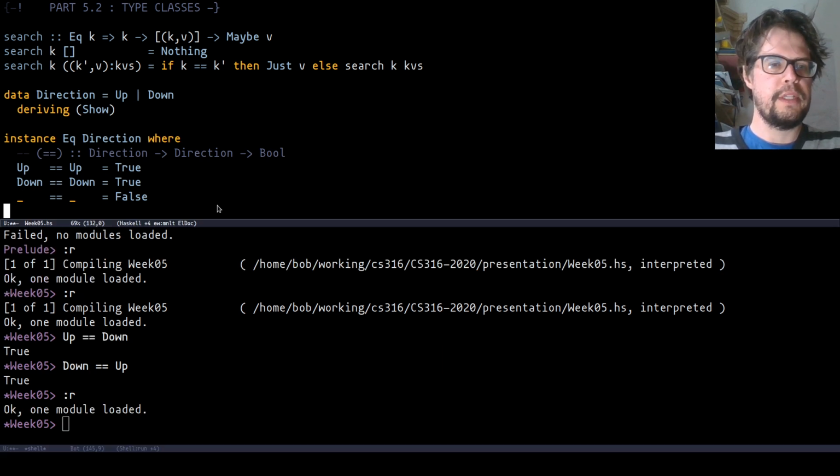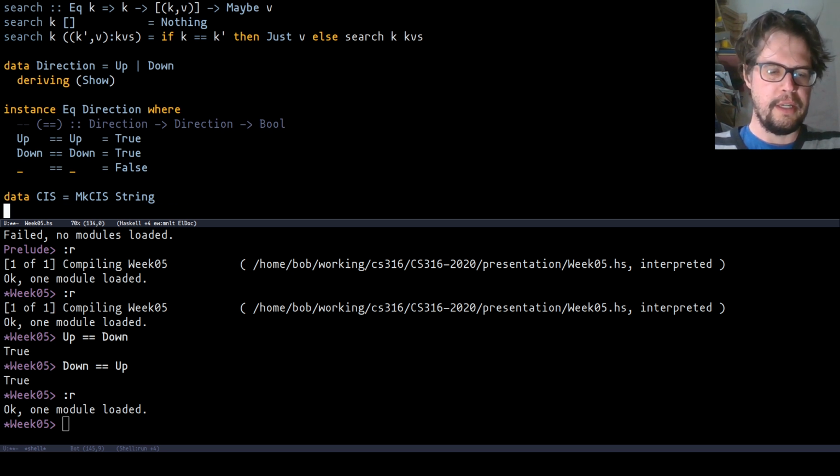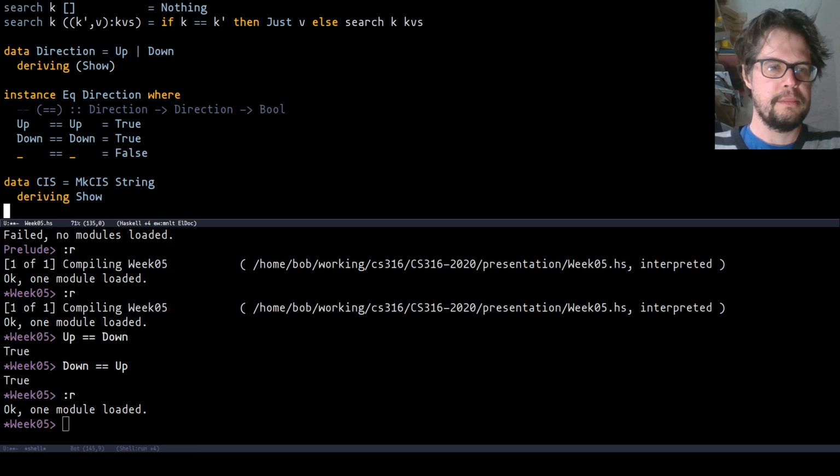But there are examples where it is useful. So let's think about how we might make a type of case-insensitive strings for comparing strings up to their case. So let's call it case-insensitive strings, CIS. And it's going to be a new data type with this one constructor, CIS, and this is the string stored underneath. Now the important thing is what we want to do is store strings as they are, but when we compare them for equality, we're going to only compare them up to their case. So how are we going to do this?